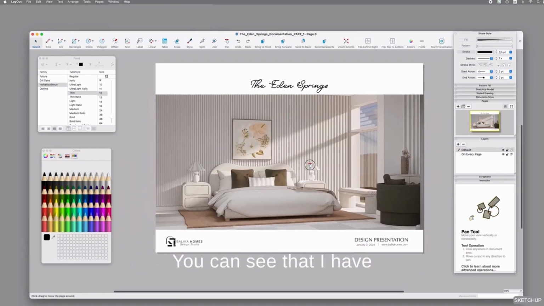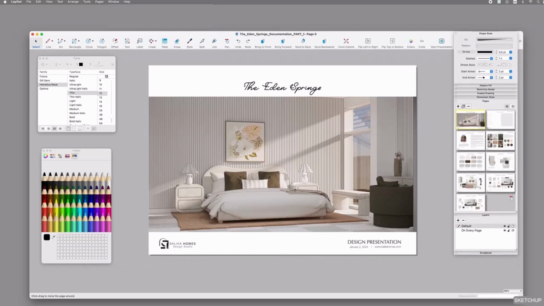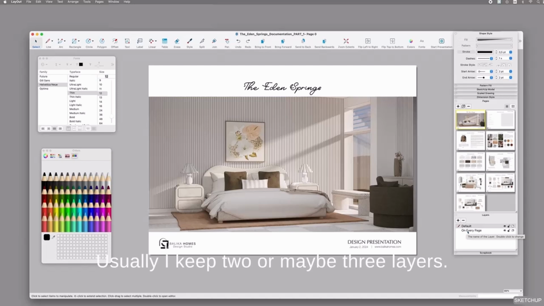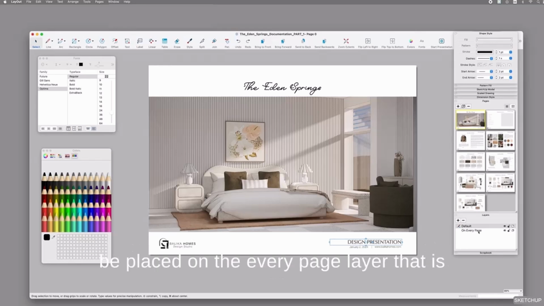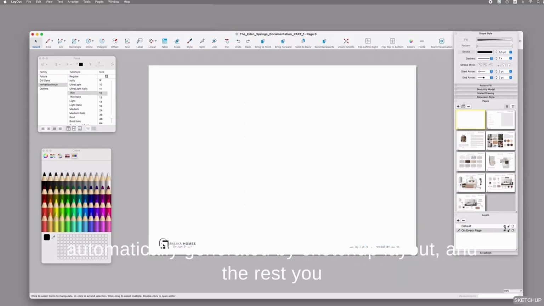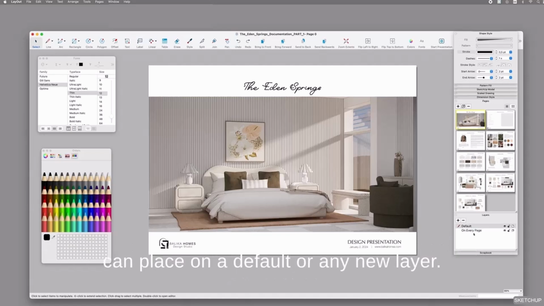Under Pages, you can see that I have created 8 pages for this example. It's up to you if you want to work with additional layers. Generally, I don't work with them that much. Usually I keep 2 or maybe 3 layers. For instance, you can decide that some objects can be placed on the every page layer that is automatically generated by SketchUp Layout. And the rest you can place on a default or any new layer.